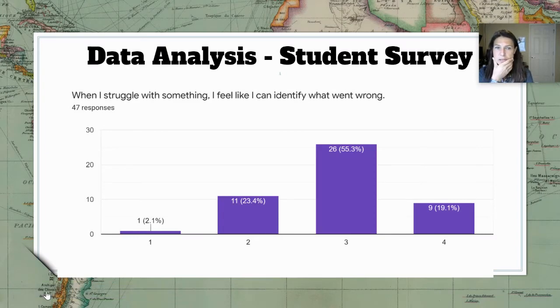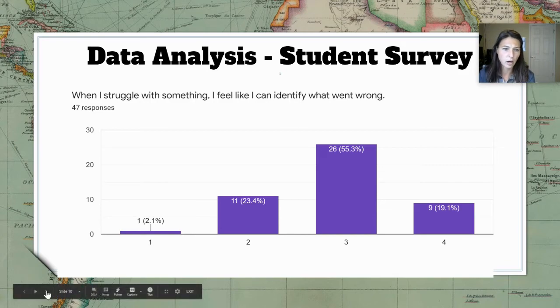This one I thought was interesting too. And by the way, 4 is strongly agree, 3 agree, 2 disagree, and 1 strongly disagree. Nothing in the center here. I wanted to make sure that students were actually choosing a side. So I thought this point was interesting too. When I struggle with something, I feel like I can identify what's wrong. So there were about 25% of the students that didn't even know why they were struggling. So I thought that this was something that I wanted to explore a little bit further.